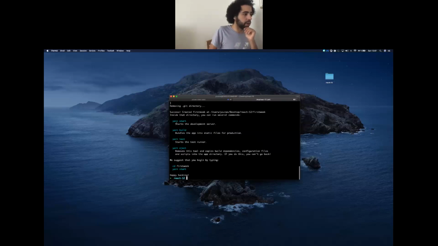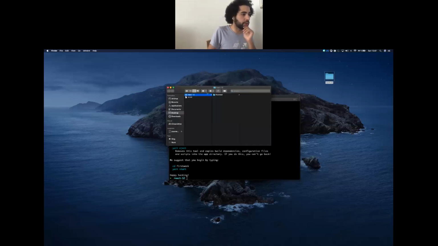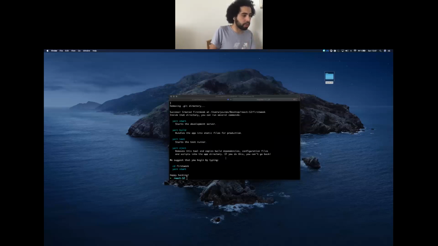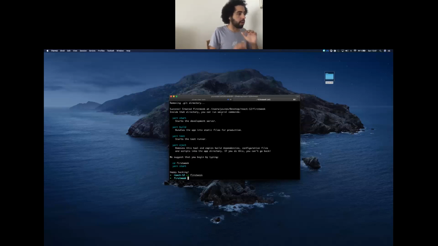So as I said, you can replace yarn with npm. That's just another thing. And so we suggest that you begin by typing cd first week, because you remember React 12 was an empty project. Now we have a project called first week because we ran this command, and this command was responsible for creating a new project for us. So let's say cd first week, okay, and let's say npm start.